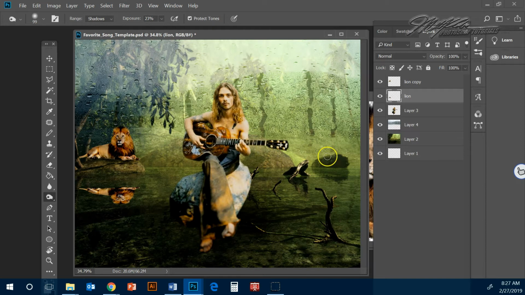All right, so he's right there. Now I'm going to turn down the opacity so it looks like a reflection. I just got to figure out. Ooh, that looks pretty good.